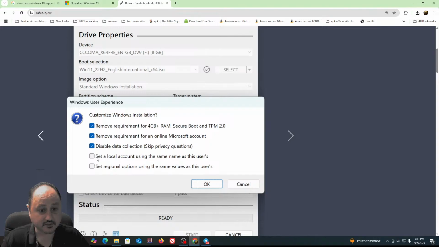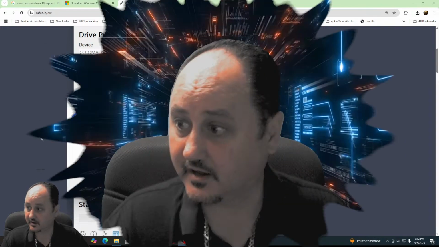And it also will let you set a local account. So you can have it automatically log in under a local account during the install process, and it never asks you the privacy questions. It never goes through any of those things. You just have to go and create your USB drive with that tool.